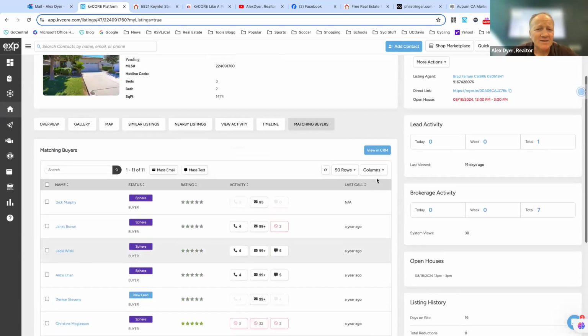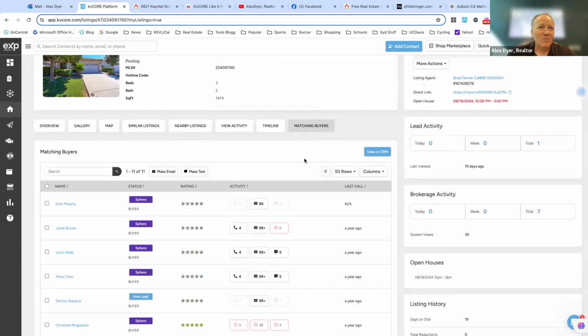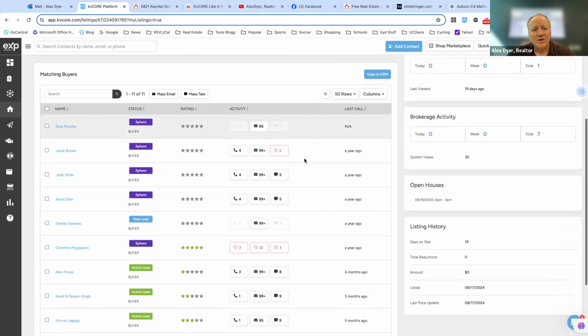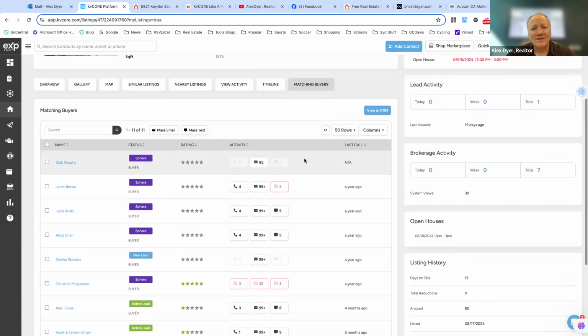So this goes back to the discussion I had about doing property boosts in your zip code and doing open houses in your zip code and creating a farm within your zip code. As you do this and those buyer leads register, you're going to get more and more matches that pop up.